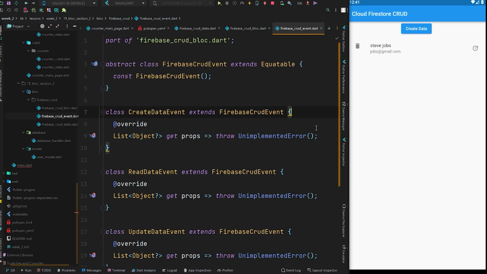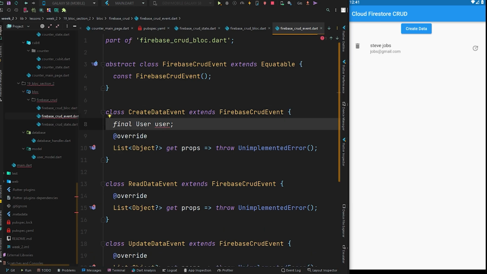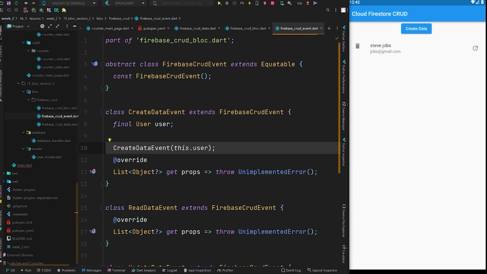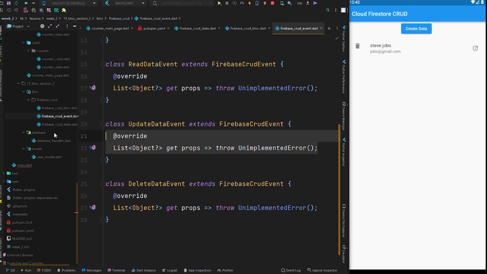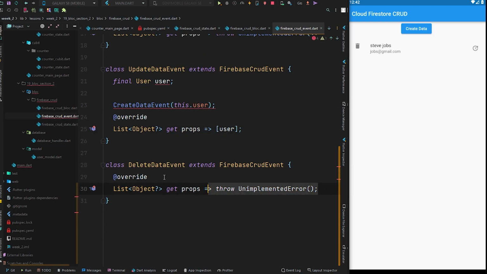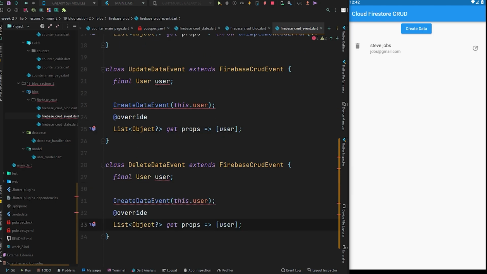So this is going to accept in the parameters the user model and also pass it in the constructor, and also for the value equality pass it in the list just like this, and simply copy this body of the create data event from here and simply paste it for the update data and also for the delete data, as we are going to update the user and also to delete the user.